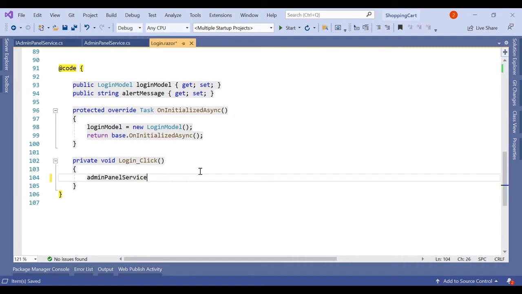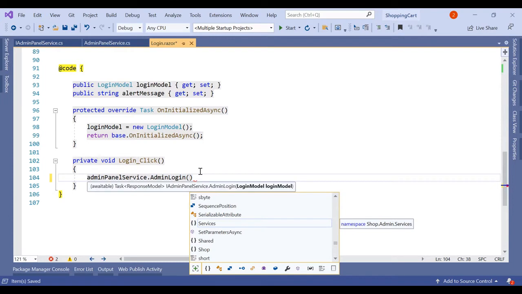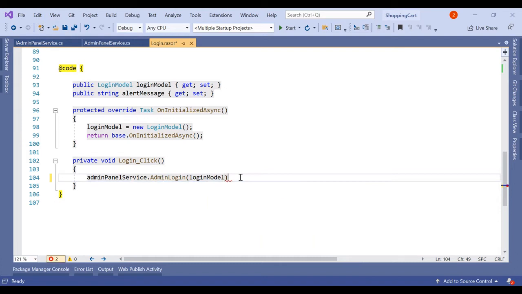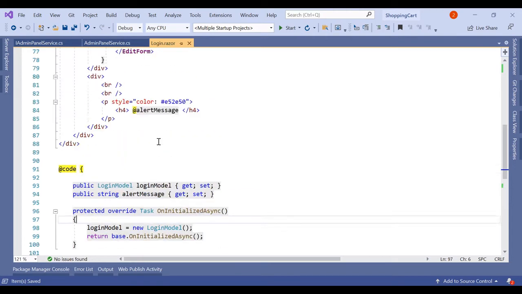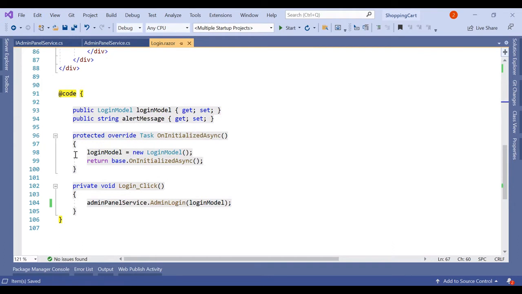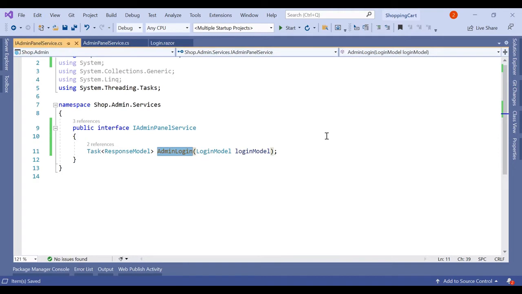and using that admin panel service, we can simply call the login method of the admin panel service, and we can pass the login model. The login model, we have created it here, the same login model which we have defined here, and created a new instance. Once the form is authenticated, on valid submit, if all the validations are satisfied, then it will call the login click, and it will pass the login model filled with all the data to the admin panel method, admin login. So here it is.